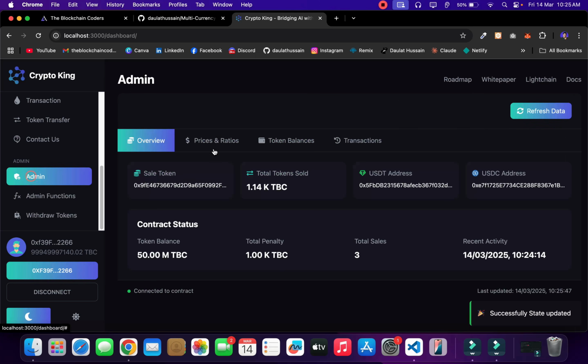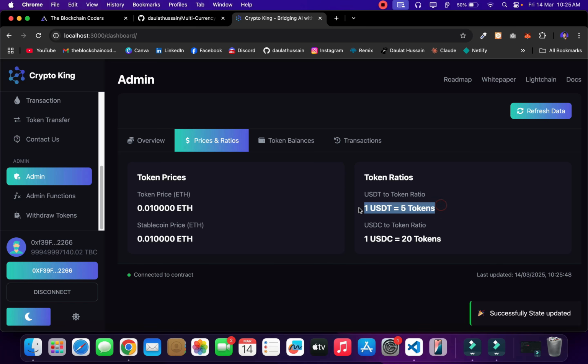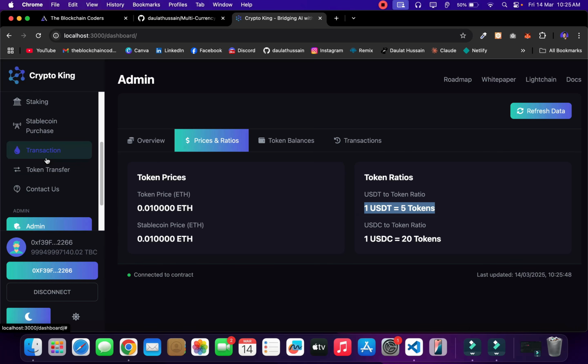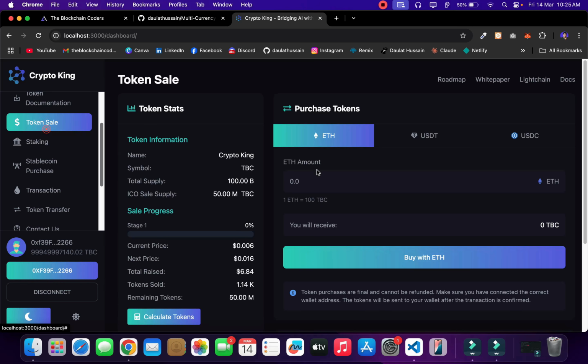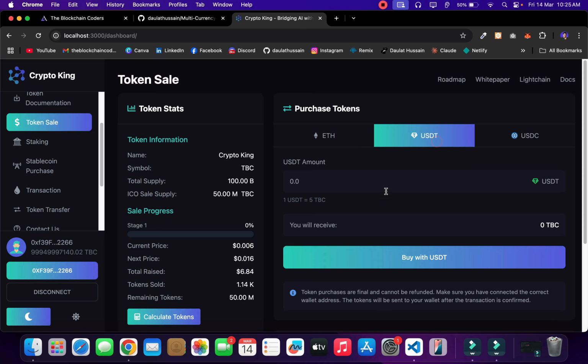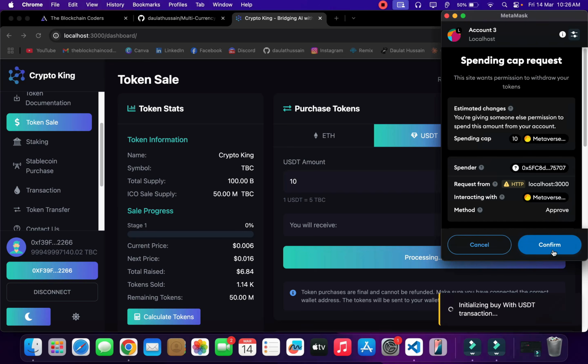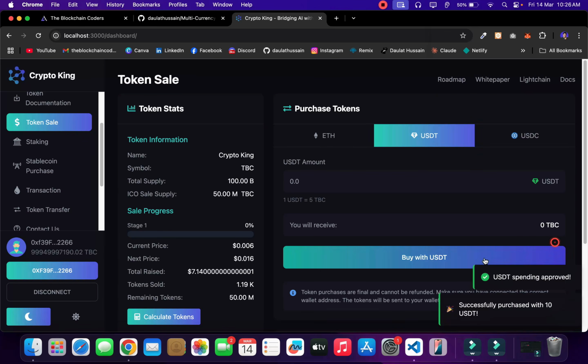Now if I go back to price ratio, you can see this has changed. Now the moment I buy the token with USDT, you can see if I invest 1, I will get 5. If I invest 10, I will get 50. Earlier it was 20, now it's 5. So I'll simply buy and the ratio of the pricing is changed.